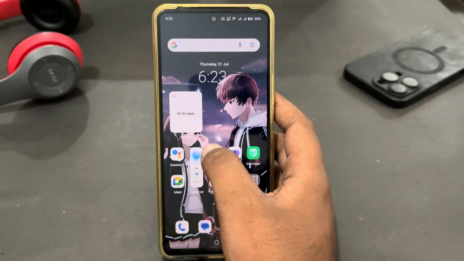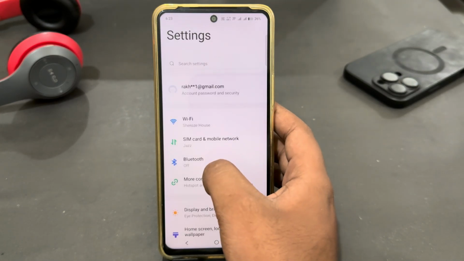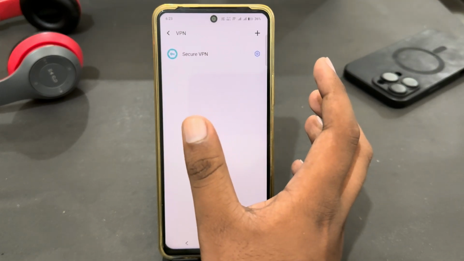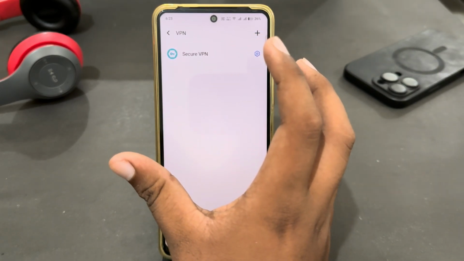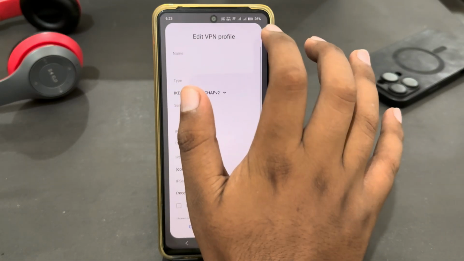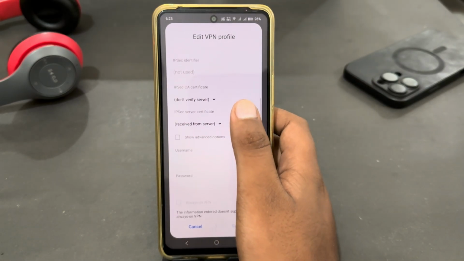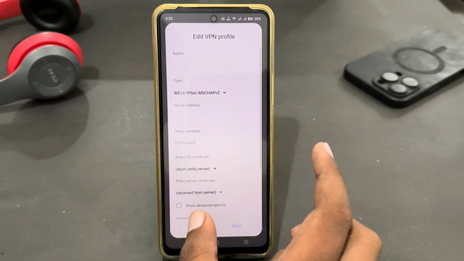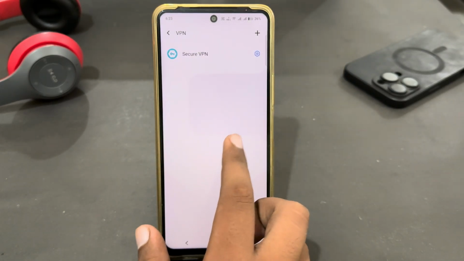So open your settings. In settings, just scroll down, look for more connections. Open VPN settings here, and here you will get all the VPNs you have. If you have any other VPN, just tap add, and here you can add the VPN's details, and after that just go back and you can easily use the VPN.